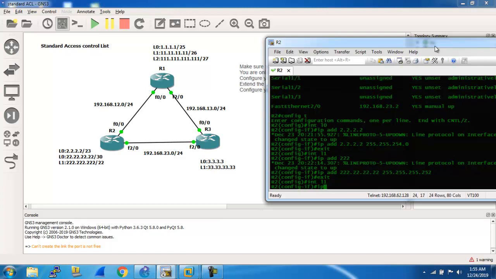Loopback 1, IP address 222... the mask should be 252, so 255.255.252.0. Yeah, that should be fine.